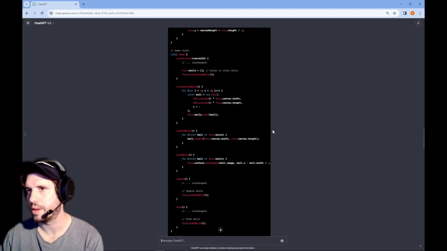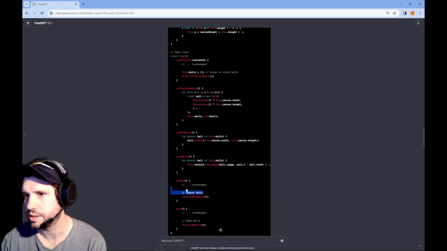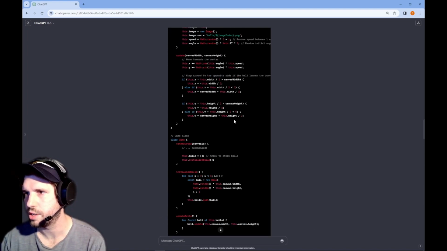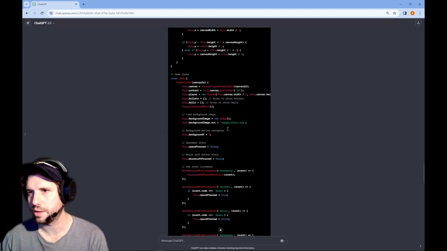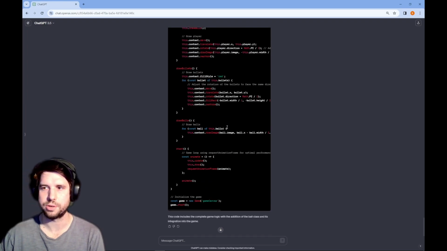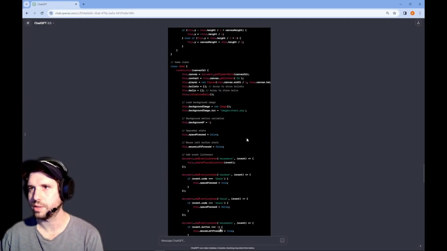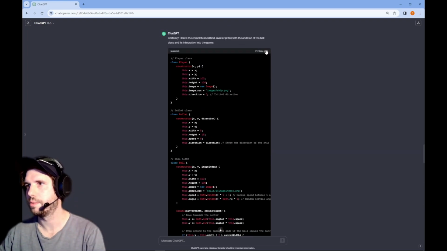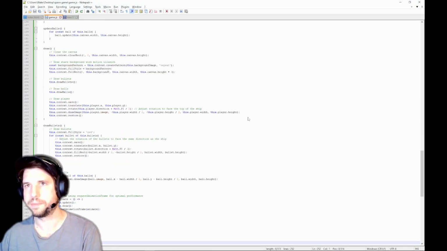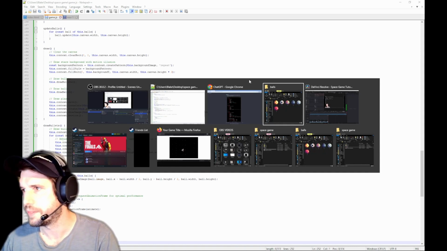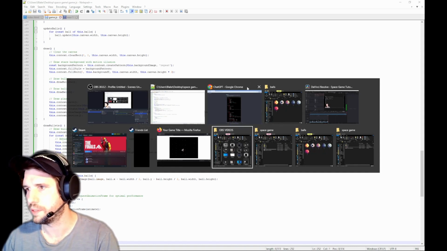So it didn't output everything. It used some placeholder text, some unchanged stuff here. I told it to return everything within the document, which it's currently outputting. But it looks like it just finished, so I'm going to grab this file, and we're going to paste it right over our JavaScript game file. And now we should be able to test it and see what happens.